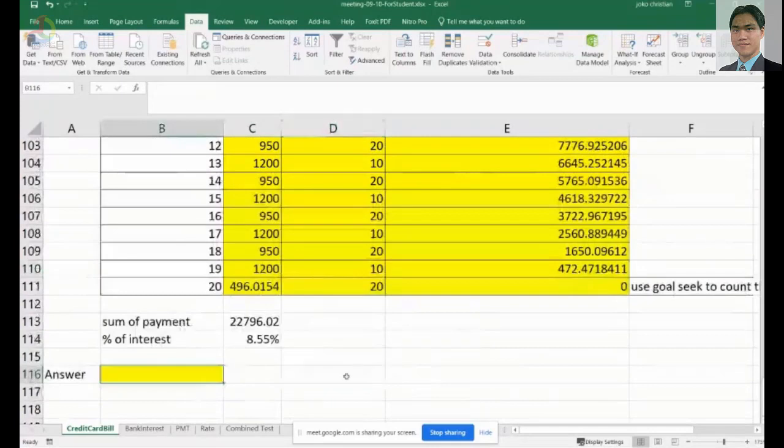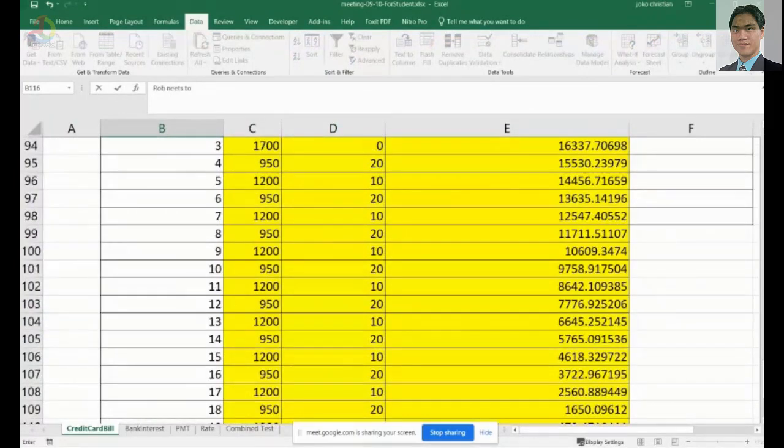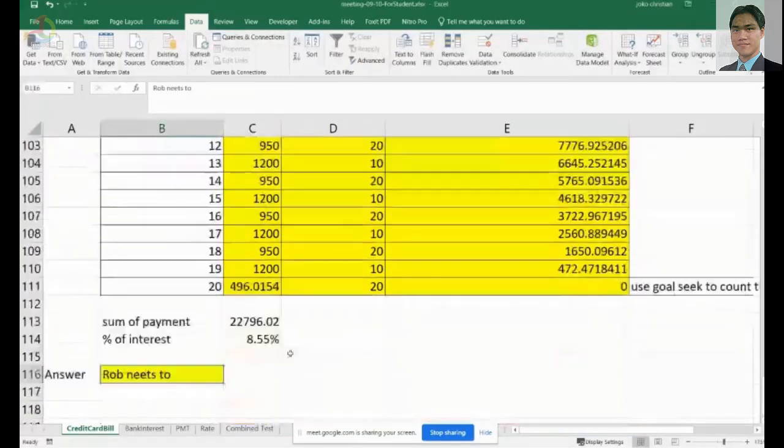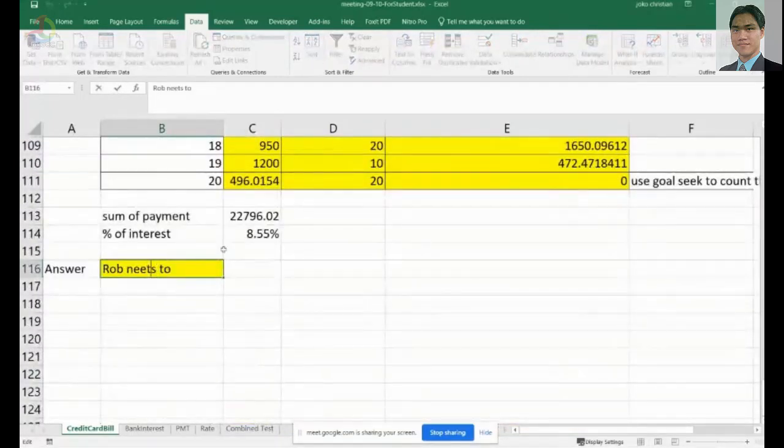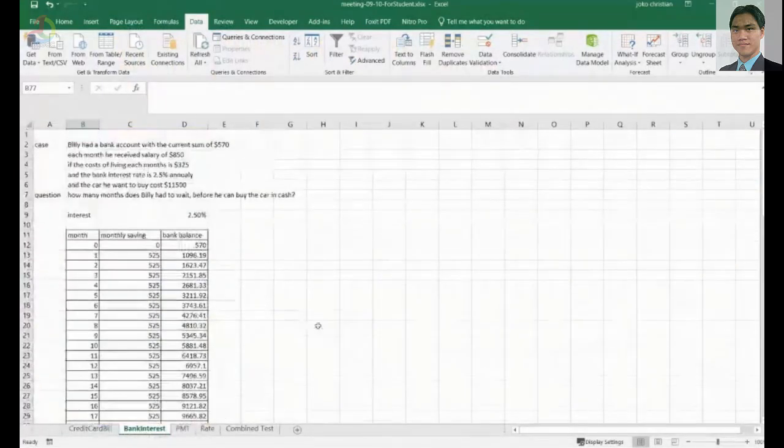So the answer will be, who is it? Rob. Rob needs to pay $22,796.02 in 20 months. Now, that's the answer. So, bank interest is a little different.